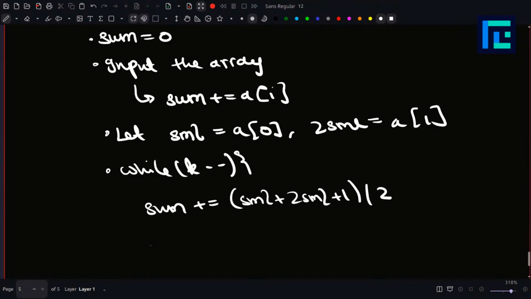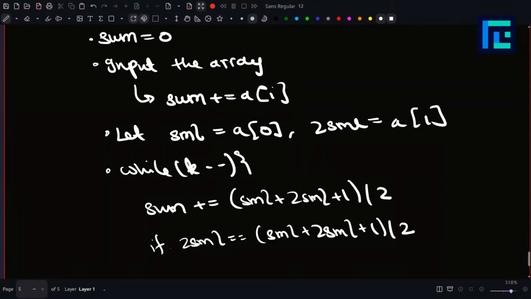And then we can say that if the second smallest is equal to this average, then it's going to repeat this for the remaining k as well, right? So we don't need to do it manually. We can just multiply by k times. So we can break here and multiply by k times. So I'm going to write break here.